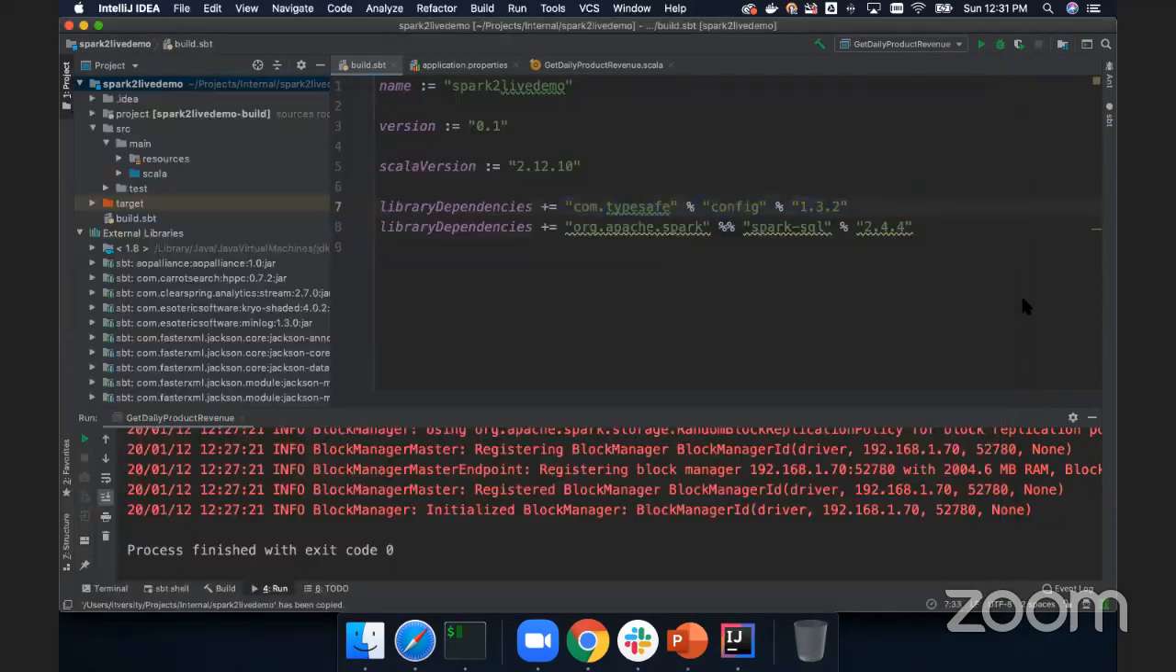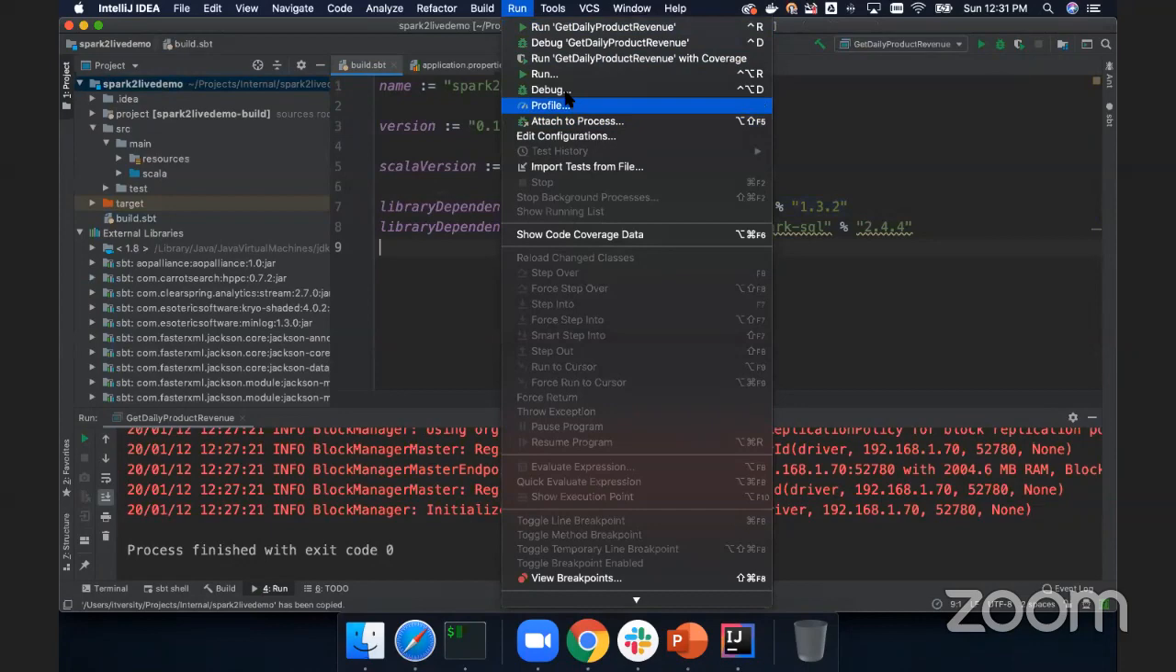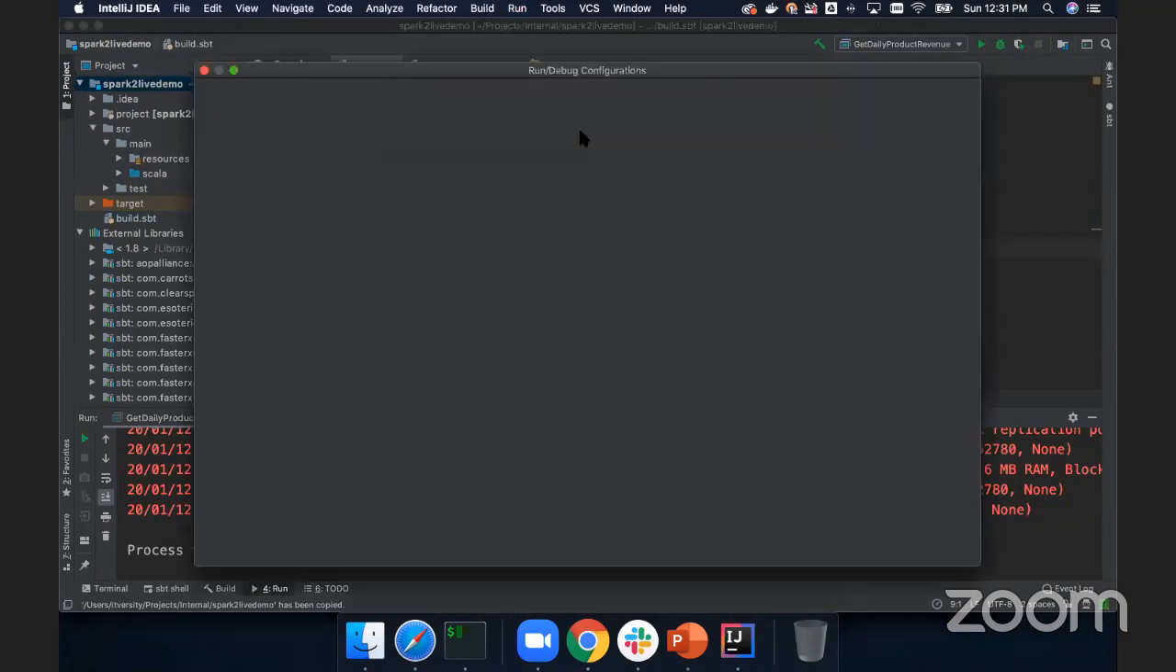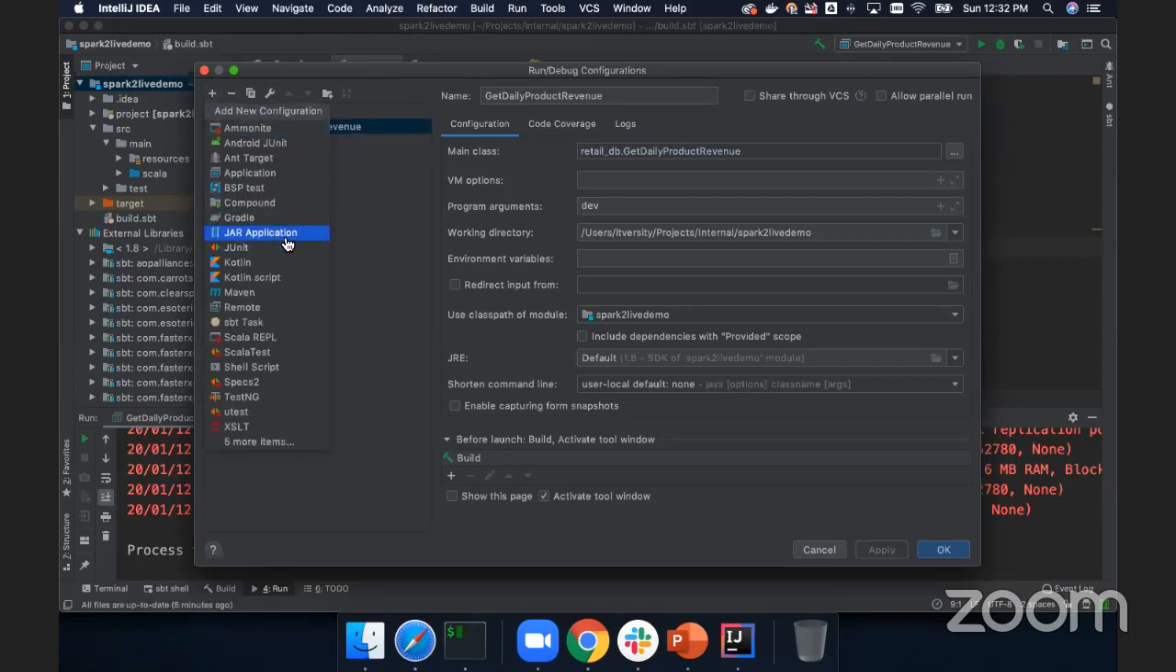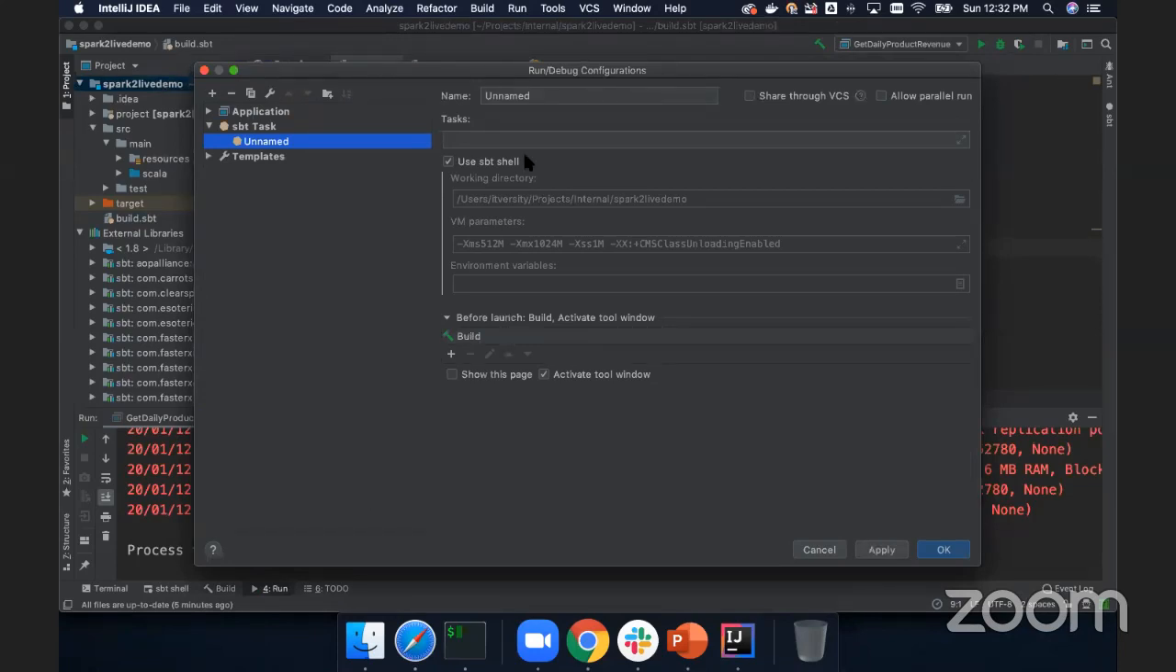You don't need to install SBT explicitly. If you go to Run, and go to Edit Configurations, as part of this, you can click on plus, and you should see SBT as an option here. Let me see if SBT task. You can click on SBT task. You can give the name. Let me name it Spark 2 live demo. So in case you don't have SBT set up on your PC, make sure you use the IDE and build the jar file.